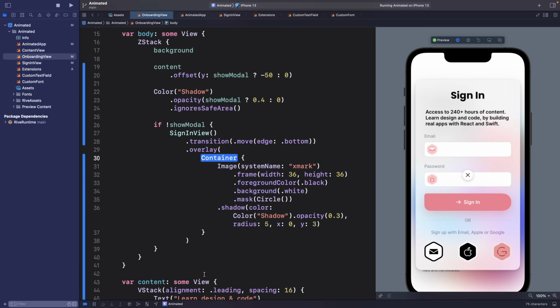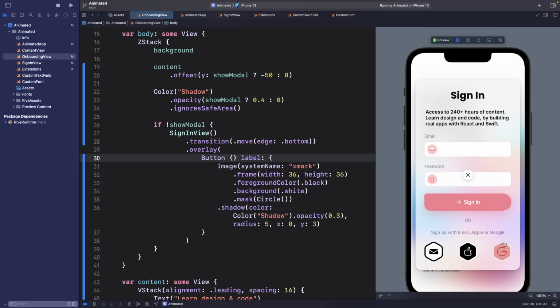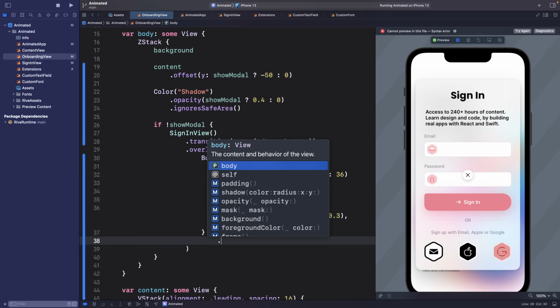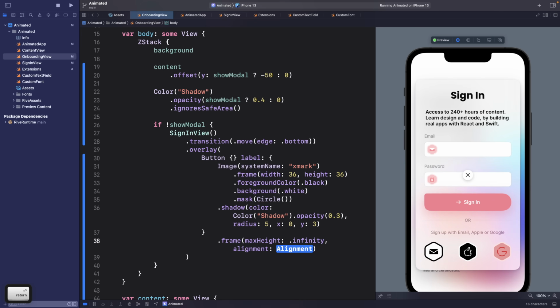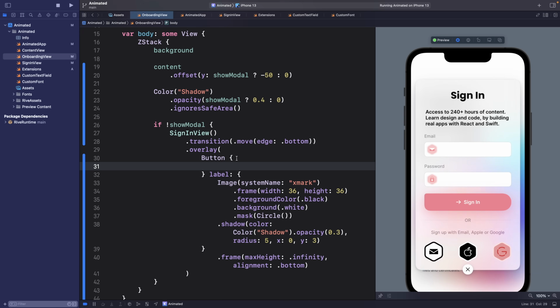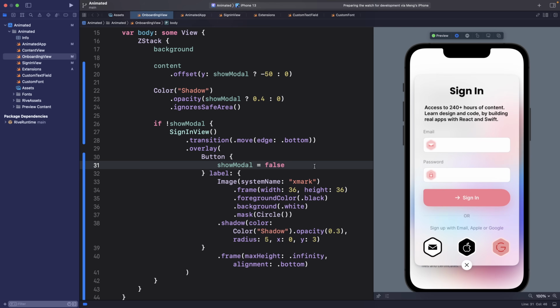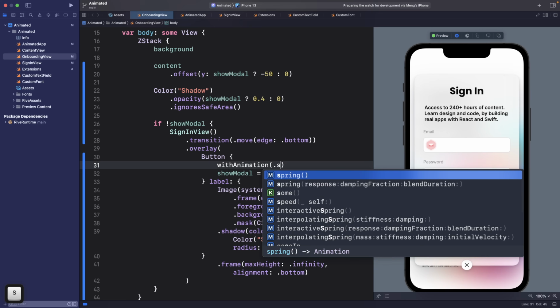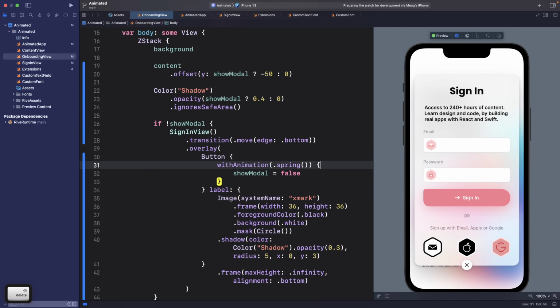So embed first, set that as a button. The first curly braces for the action, then label for the content. Now this button, I want to align this to the bottom. So right after the curly braces, I'm going to set a frame, max height to dot infinity, and alignment to bottom. Perfect. So for the button action, I'm going to dismiss the modal by setting show modal is equal to false. Let's put this inside with animation dot spring, curly braces, and put show modal is equal to false inside.